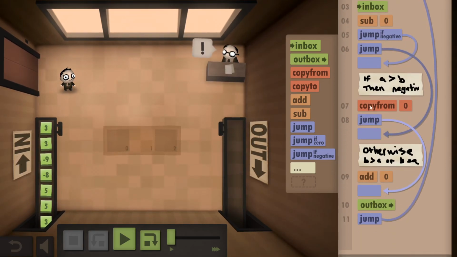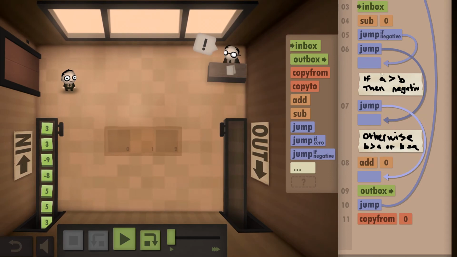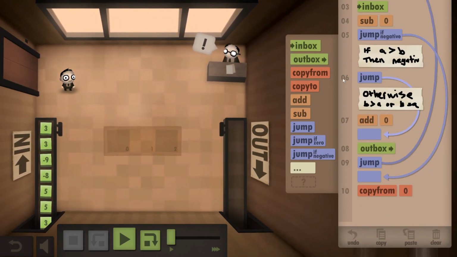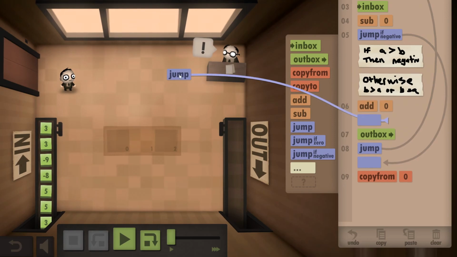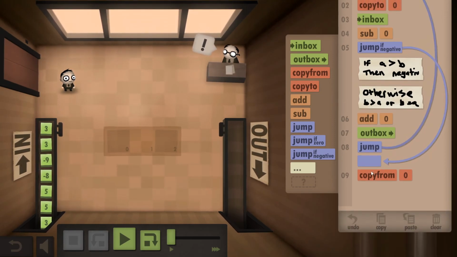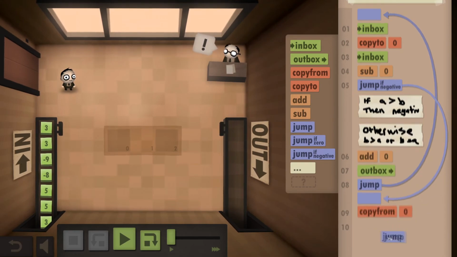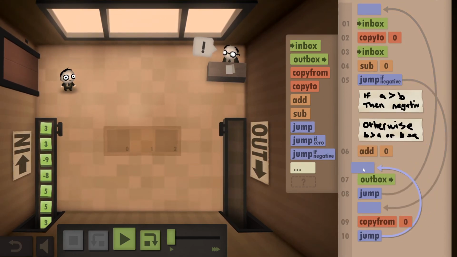Okay, let's try moving our jump if negative statement all the way to the bottom. Get rid of that jump. So otherwise, then we don't need this second jump, okay? So now, if it's negative, we jump down there, and then we move back to the outbox. Okay, so this, we just had to reorganize the code a little bit there.